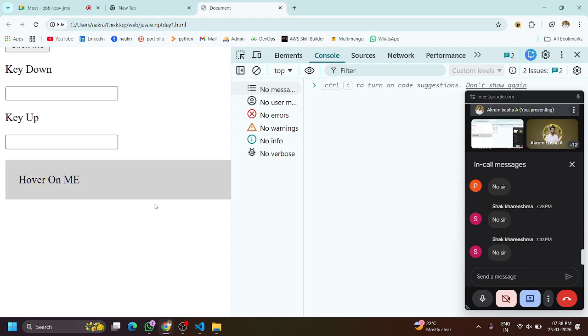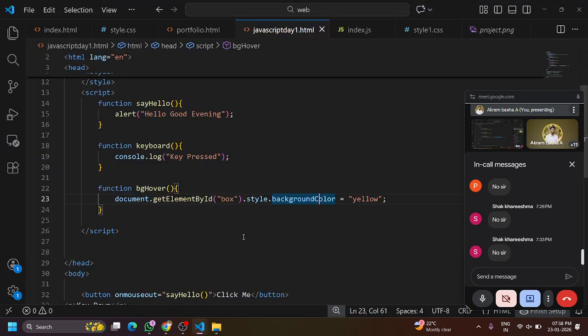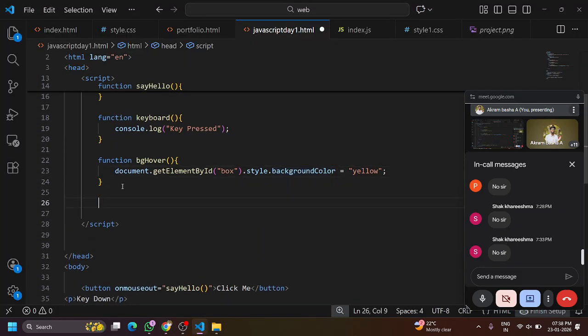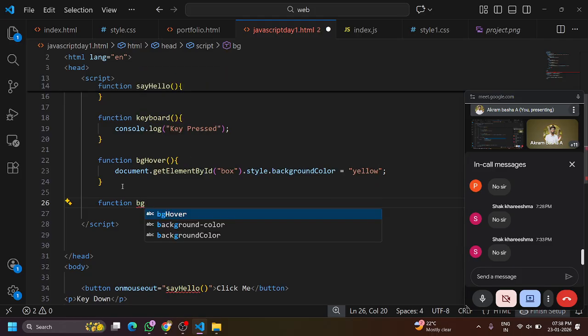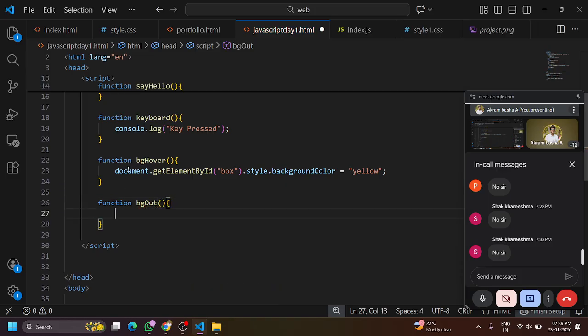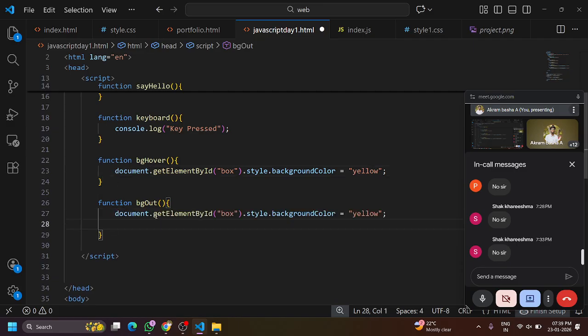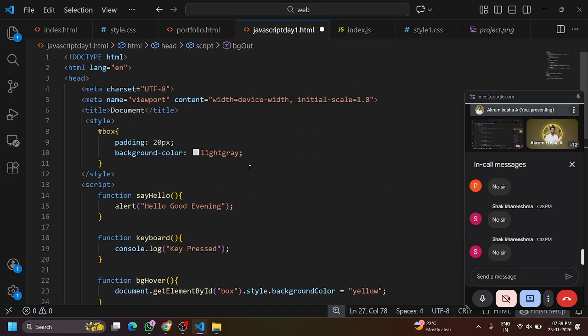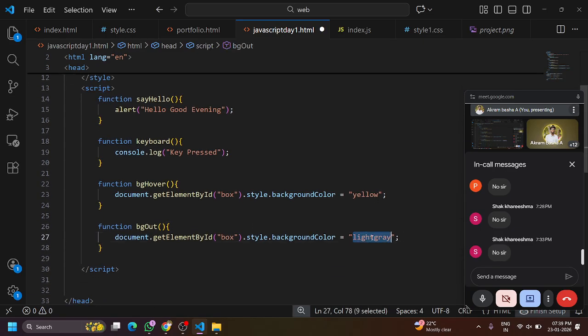When I hover my mouse, the color changes to yellow. Now the color remains as it is when I take my mouse out as well. So for that, I'll be writing another function. The function will be bgOut. Then for the function, I will be using the same document.getElementById style background color as light gray. Previously I have given the color as light gray, so I'll be using the same color.